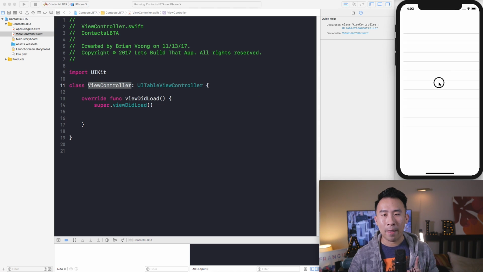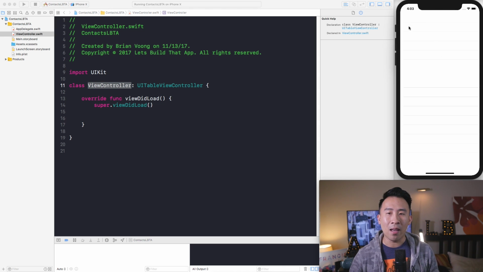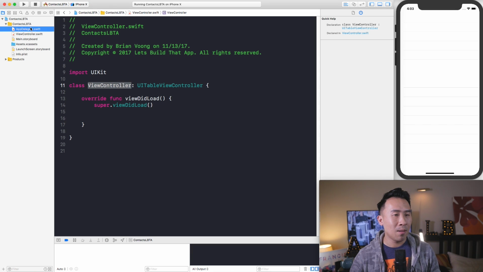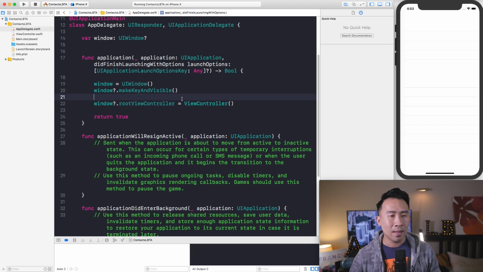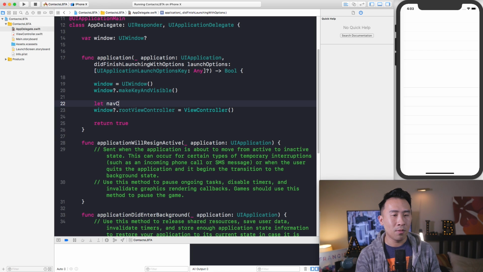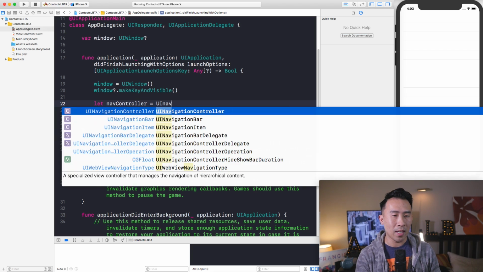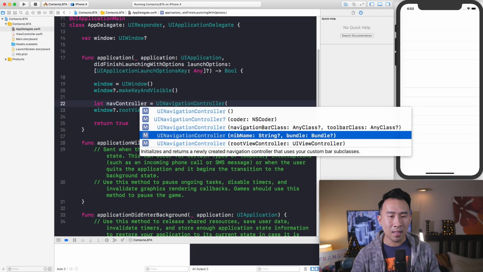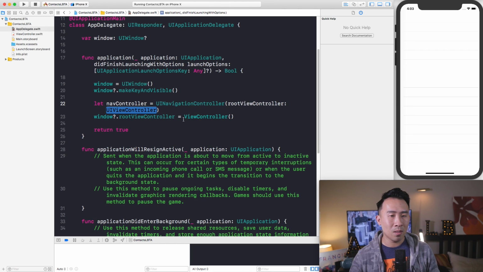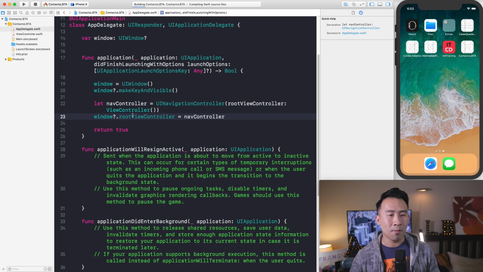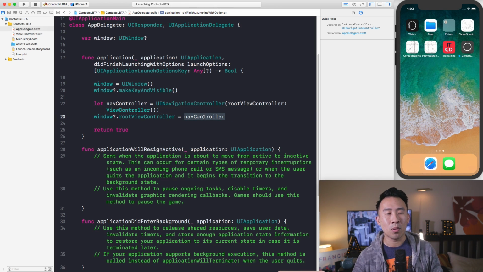So that's pretty good. And the thing that I would like to do now is to get a navigation bar at the very top there. So let's head back to AppDelegate, and I'll construct it right above with nav controller equals UINavigationController. And inside of here, the root view controller needs to be this thing called ViewController. So let me cut, paste, and now I'll set the root of my entire window to be nav controller.